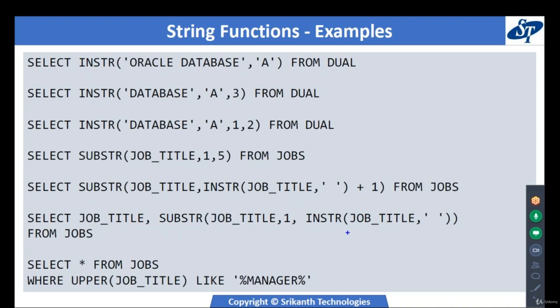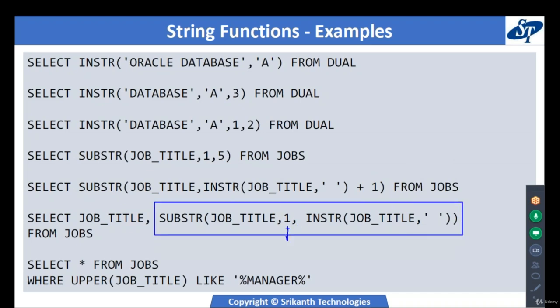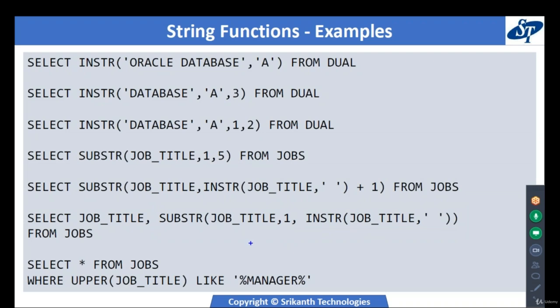And this is where we are taking the 1st word. This is saying start at 1st position and then go up to the space. It's going to take everything up to space. But you have some interesting stuff here. What if the job title does not have a space? So please check that. And what happens if the job title is not having space? What will you get from this substring?